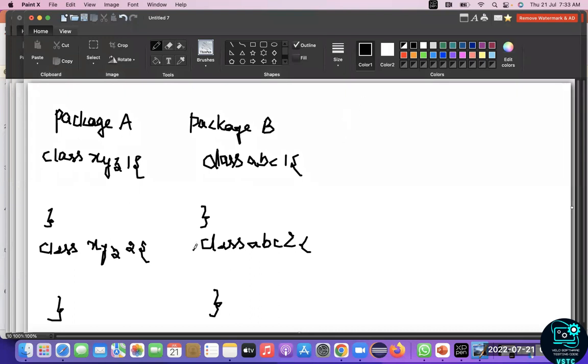this class ABC2 is acquiring the properties from this class which is in package A. That means this is a child of this class XYZ. So suppose in class XYZ there is some particular method, and ABC2 is acquiring it. That means ABC2 is a child of XYZ. So this is a parent and this is a child. We will discuss this concept, what is parent and child. For now, you remember.